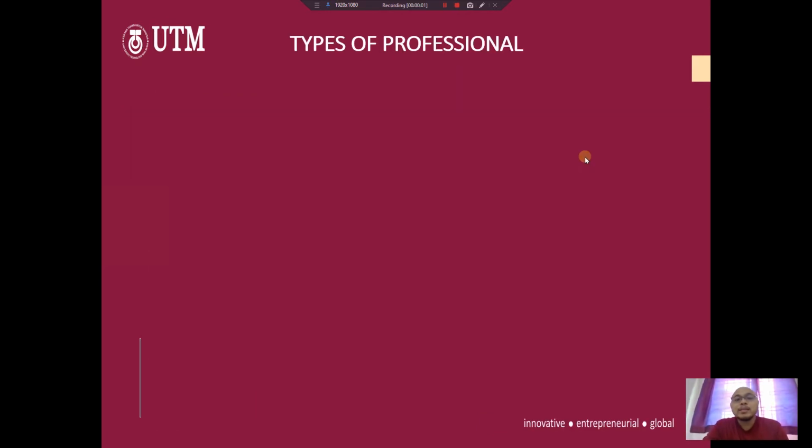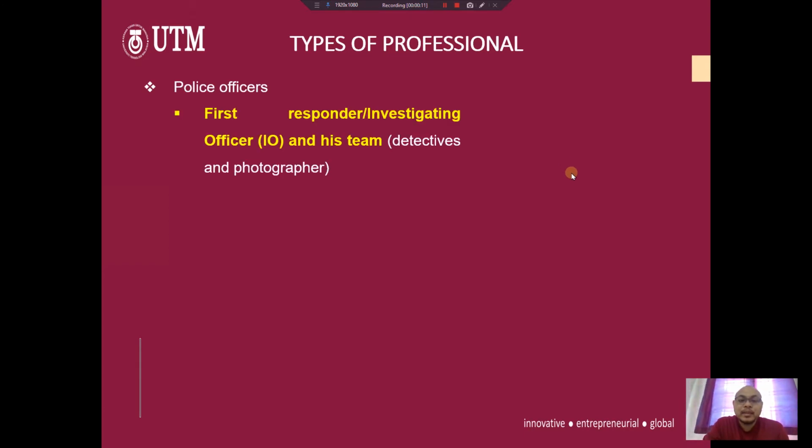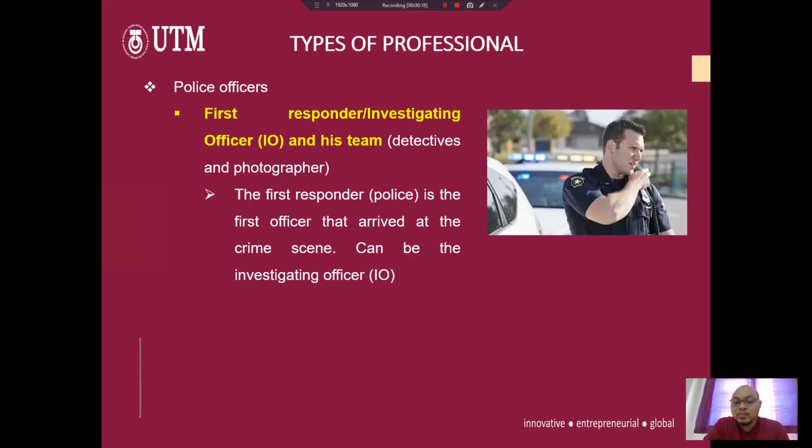Okay, the next one we will learn about the types of professionals available at the crime scene. Who should be at the crime scene? The first thing is police officers. The first police officer that reaches the crime scene we call the first responder. The first responder can be the investigating officer, or it can be a different officer.